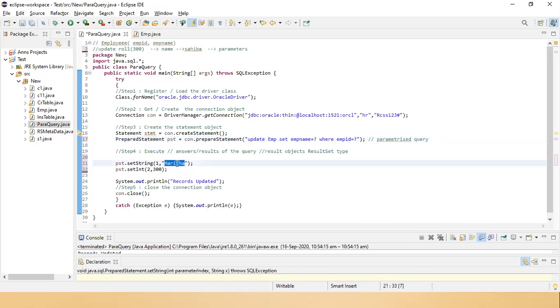Oh, sorry. Set it to Sahiba, right? Yeah, sorry. Earlier it was Haritha. I need to change it to Sahiba. So set name, I'm setting it to Sahiba, where employee ID is equal to 300. So this is my first question mark, my first parameter, which I gave as a question mark, and this is my second question mark, my second unknown. This is my first unknown, this is my second unknown.